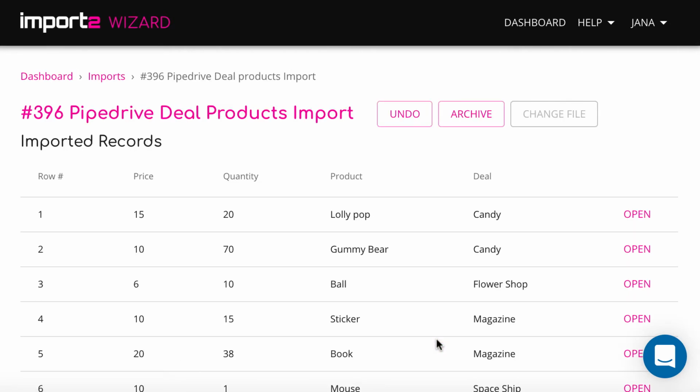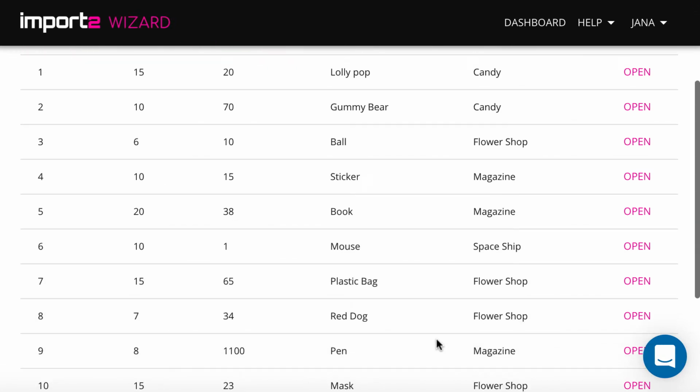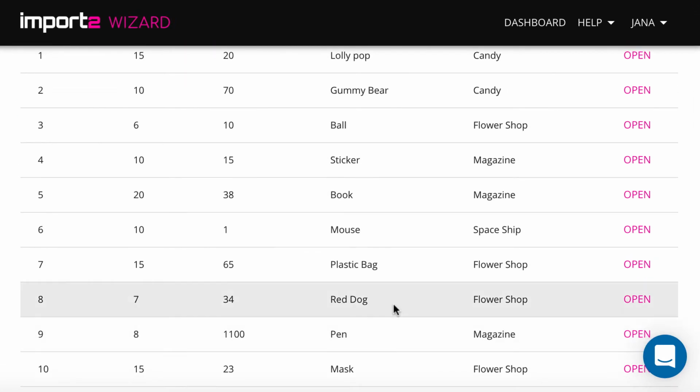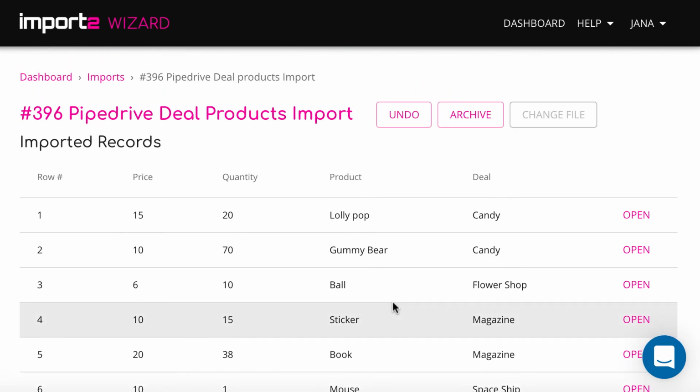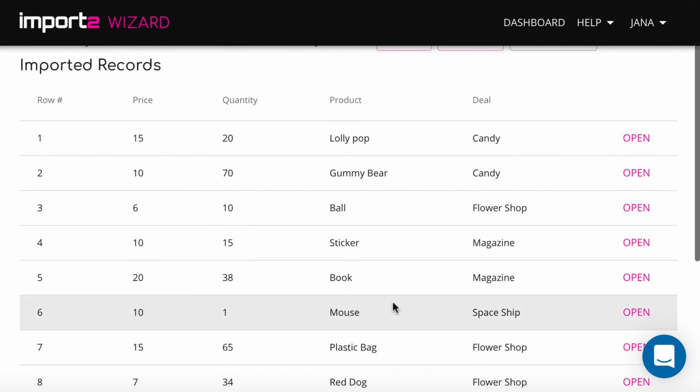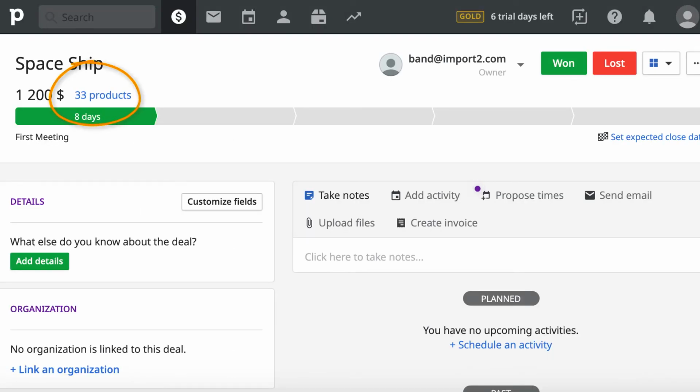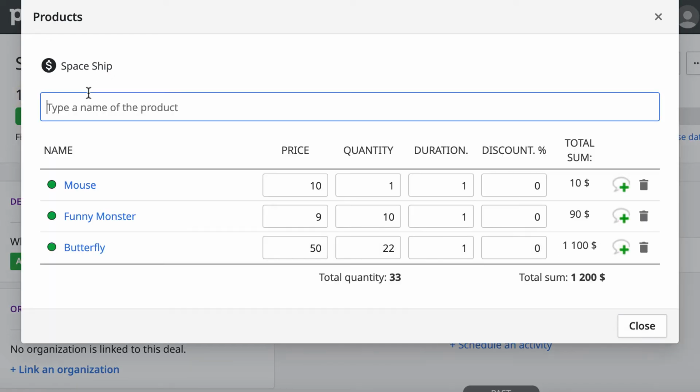Once the import is finished, you will see the list of all imported records with links to open them in Pipedrive. This is how simple it is to attach products to deals while importing into Pipedrive with Import To Wizard.